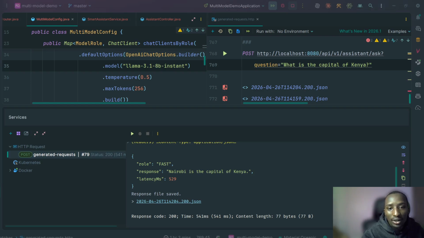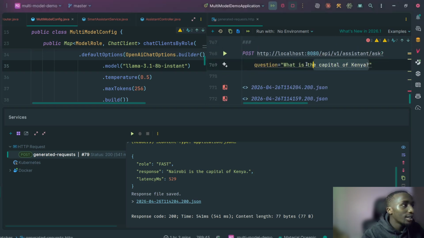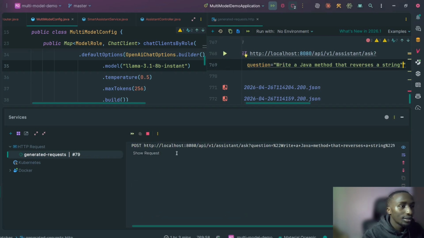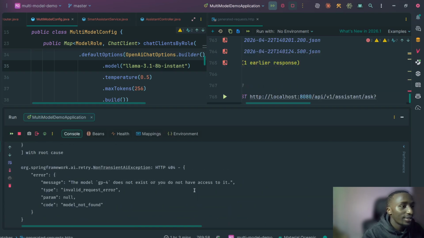Okay, so we'll try the other question. Write a Java method at this. So let's try this one. I get an internal server error.